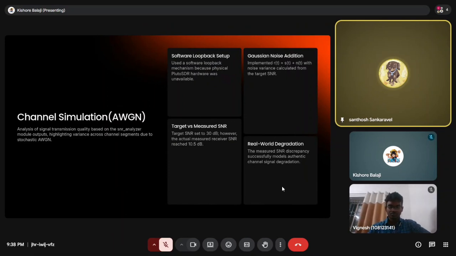Software loopback. This simulator transceiver reads the encoder wave and passes it through a noise model, Gaussian noise. We added noise using r of t is equal to s of t plus n of t, where the noise is Gaussian noise and has a variance of sigma square, and we calculate it from the targeted SNR in dB.